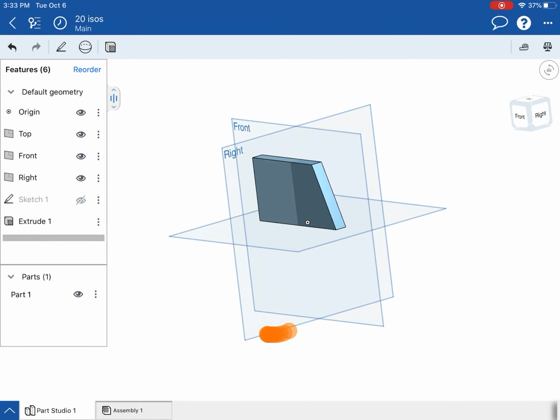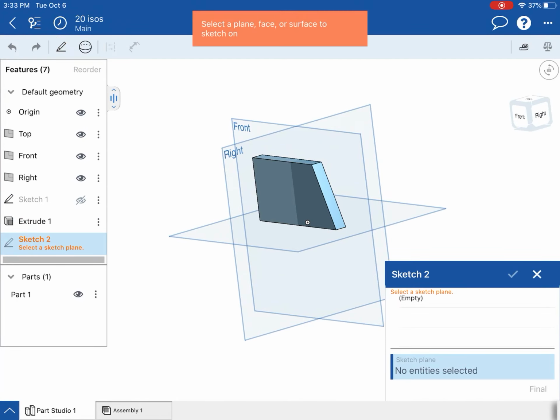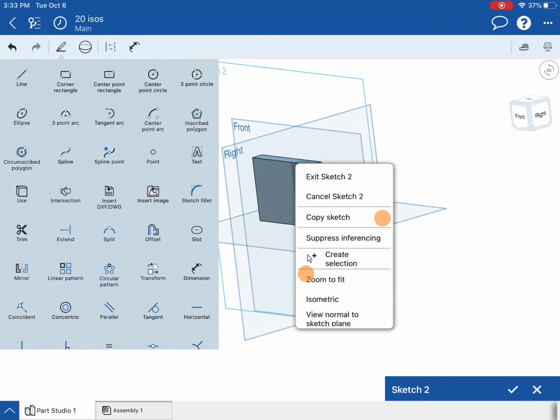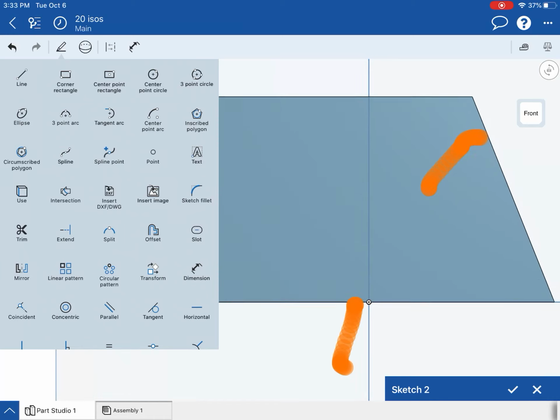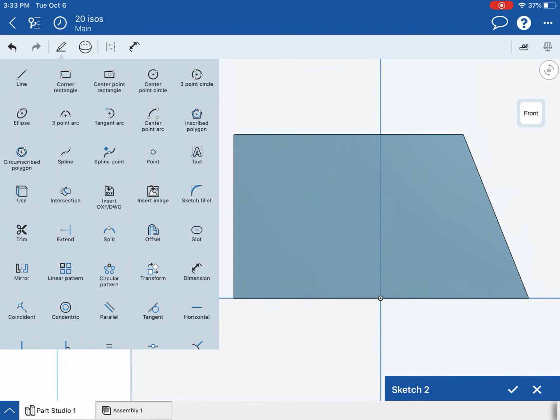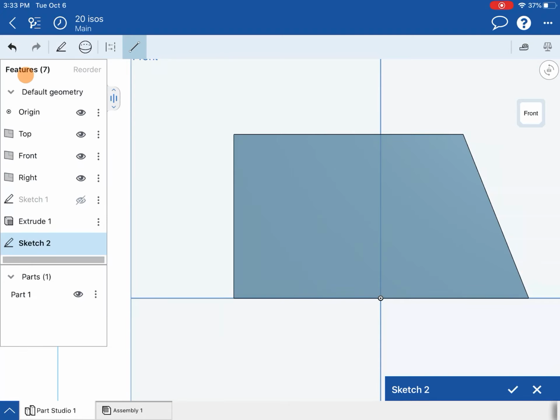Now I'm going to start a new feature. I'm going to sketch, let's see, on that surface right there. I'm going to hit two finger tap, and then it's kind of like a right click, and then I'm going to hit the view normal to sketch. And then I'm going to come in here, and I want to sketch this new part. So this new part, as you might recall, goes right in line with the original. So I'm going to start there.